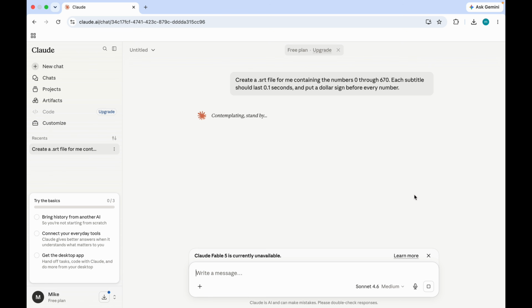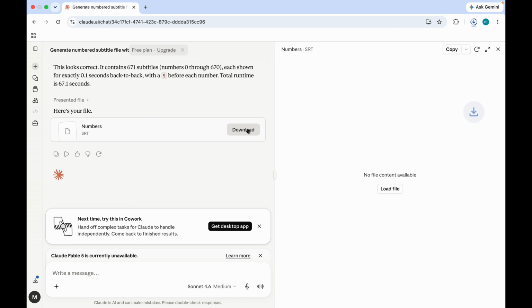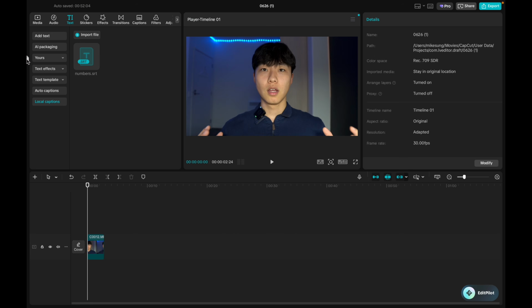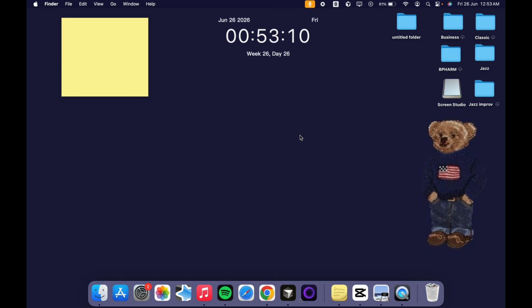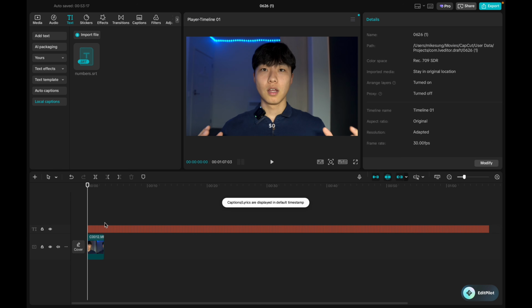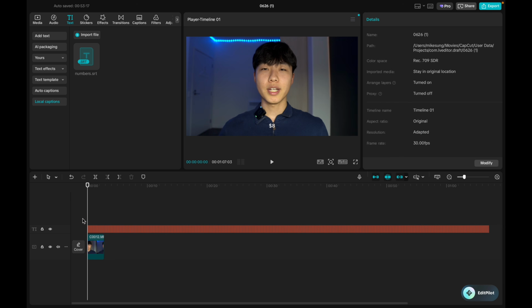Now you're going to let Claude do its thing, and once it's generated your number animation, you're going to press download and drag it to your desktop or your downloaded files. Then you're going to drag it and drop it onto Capcut. Then you're going to press Shift and try to select the whole file.